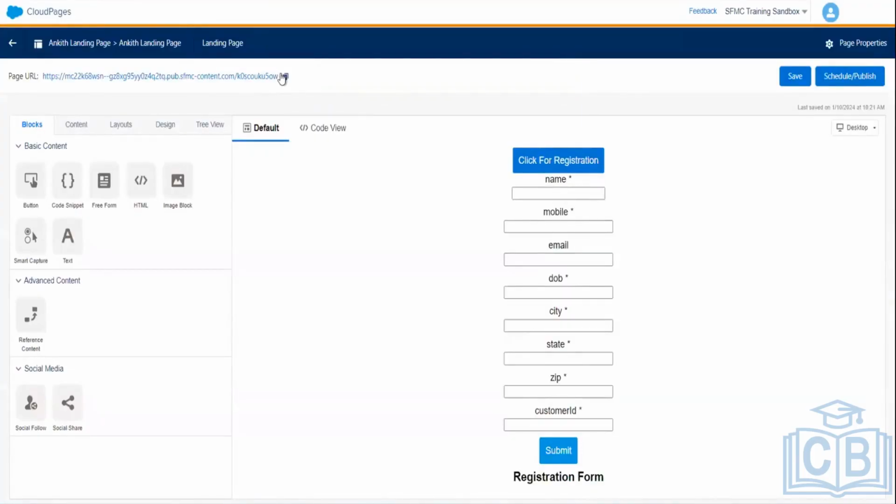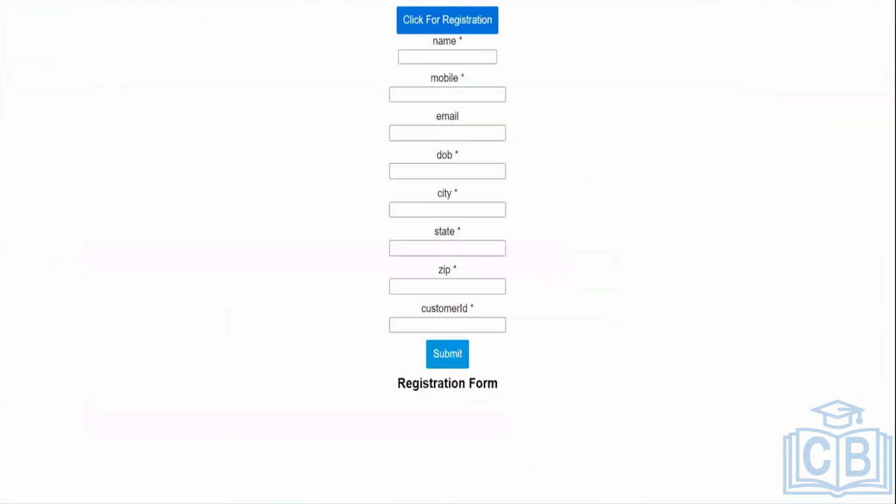It has created a URL. This you can copy to outside. Anybody can access it. Here we are giving some help. We are giving some value.